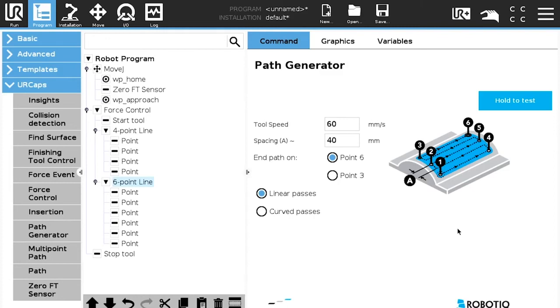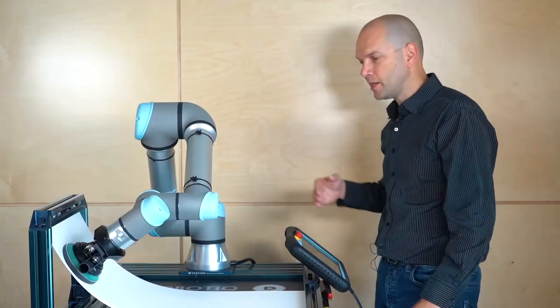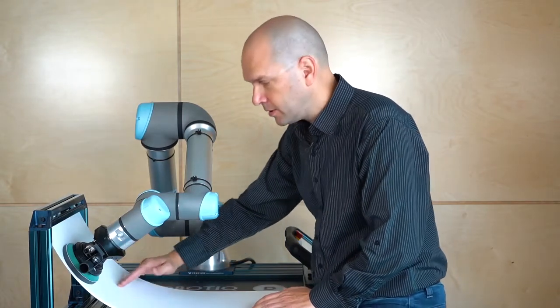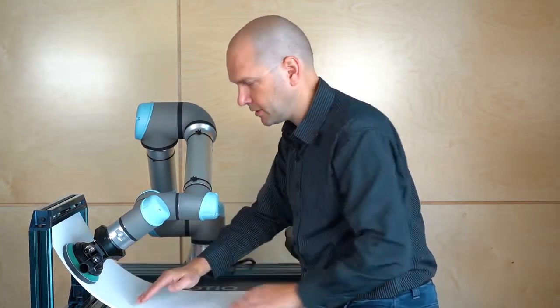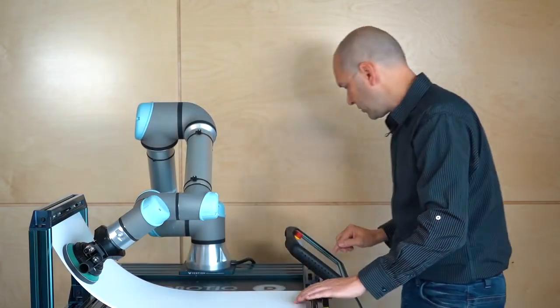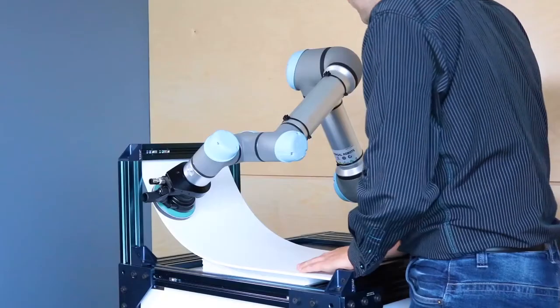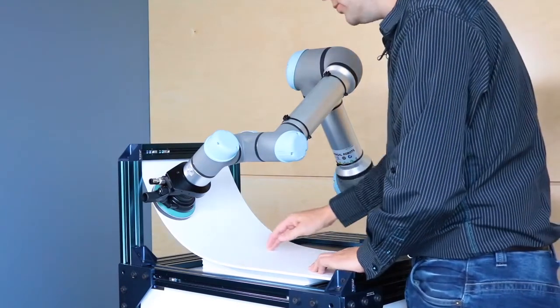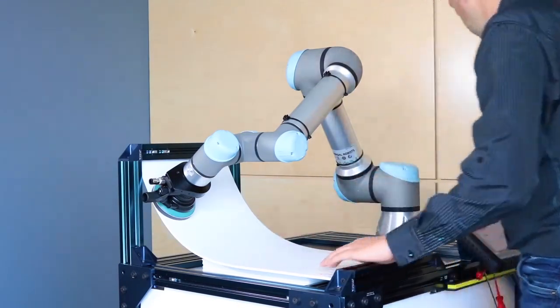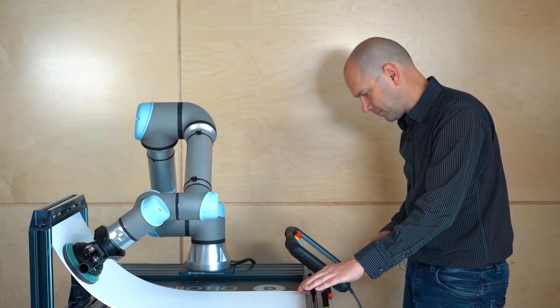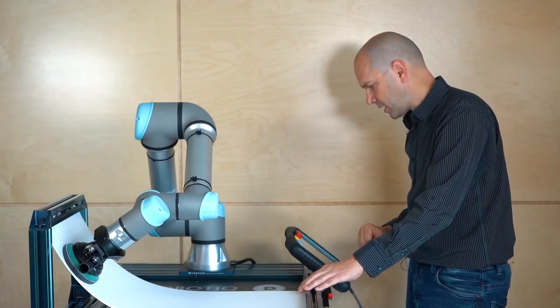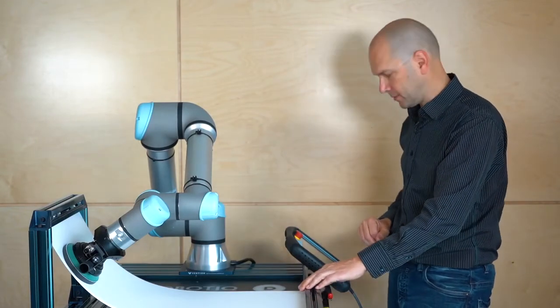And we can select that we're going to do a linear pass. Linear pass means that we're going to travel back and forth on the linear surface here, because the other choice we have is curved pass, so all the paths would be curved, which is not what we need in this particular example. So we're going to use linear pass on the surface. And the process will finish at point number 6, which is this point.